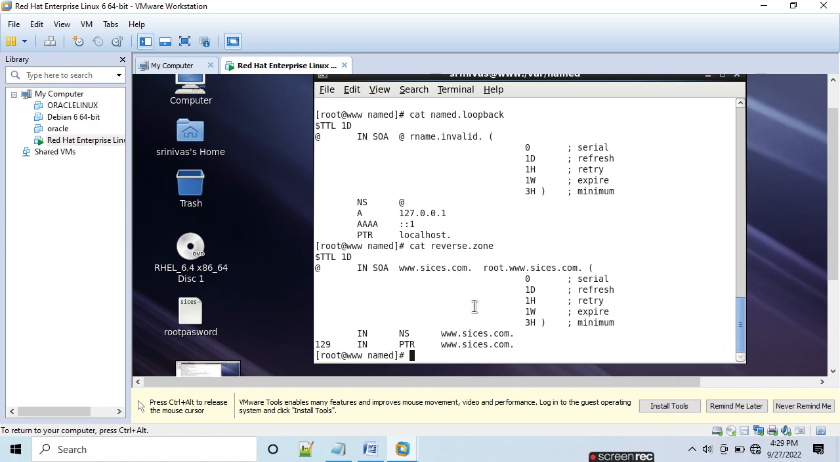when the IP address is given, it will look for the domain name. So this is the reverse way. Whenever the IP address is given, it looks for the last digit, that is 129, and it resolves to the domain name www.sics.com.